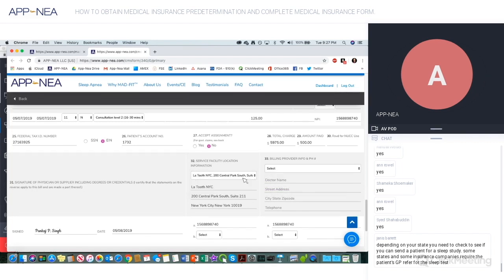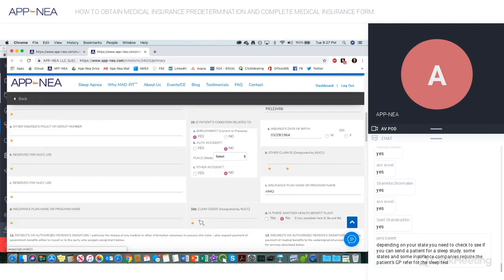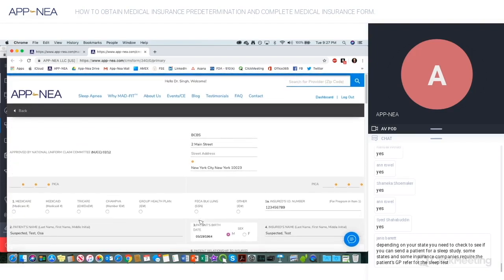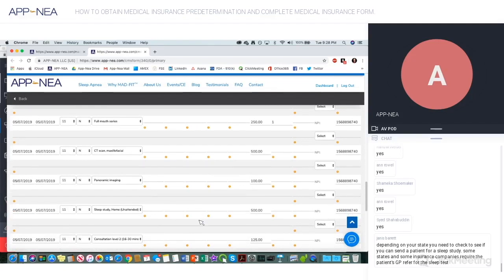The same thing, if it's a single practice, then this automatically populates it for you. Your signature is here. Your NPI number is here. That's it. It's a state license board, and then save and download. This is interesting. When you save and download, it gives you an opportunity to once again review this entire form to make sure you didn't omit anything.